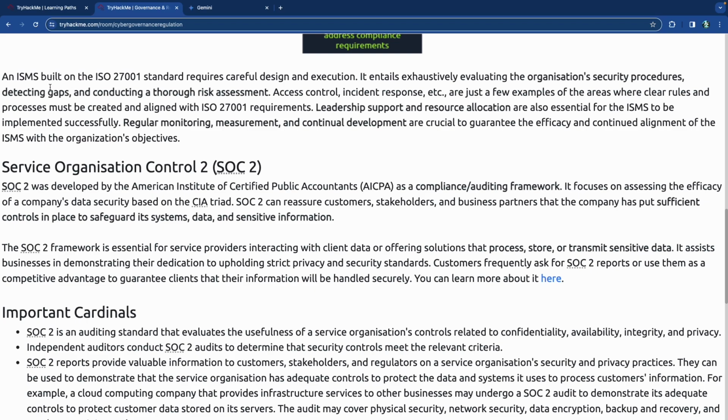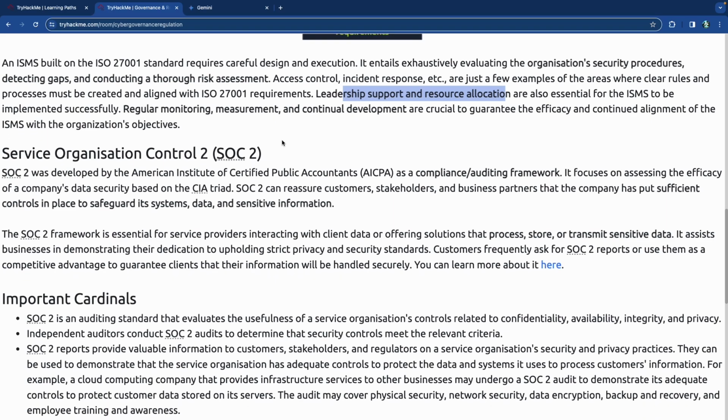And so an ISMS, Information Security Management System, built on the 27001 standard requires careful design and execution. It entails exhaustively evaluating the organization's security procedures, detecting gaps, and conducting a thorough risk assessment. Regular monitoring and measurement and continuing development are crucial. Leadership support and resource allocation are essential. These are, again, commonsensical, but common sense is not so common these days.